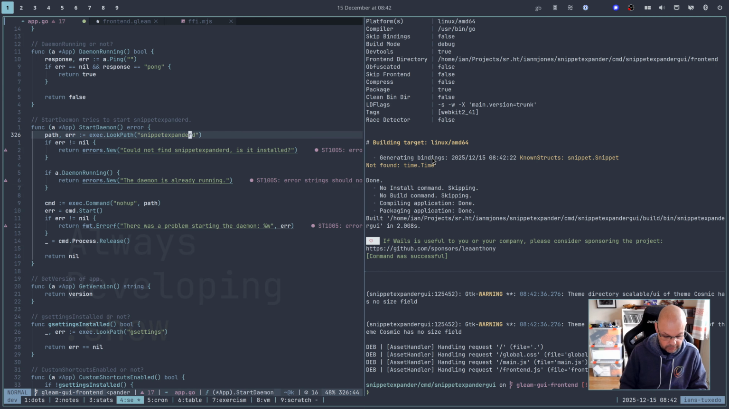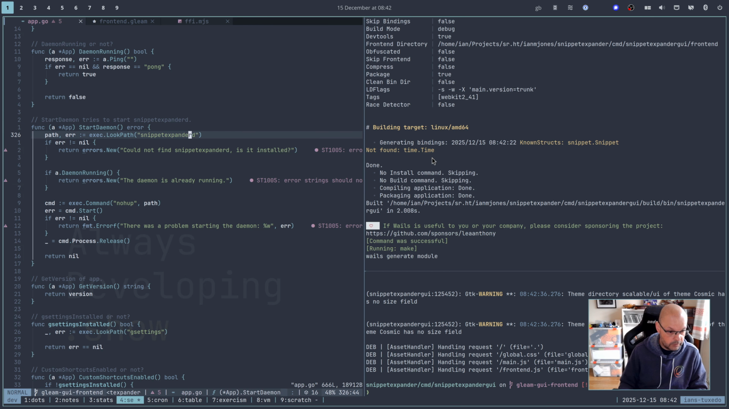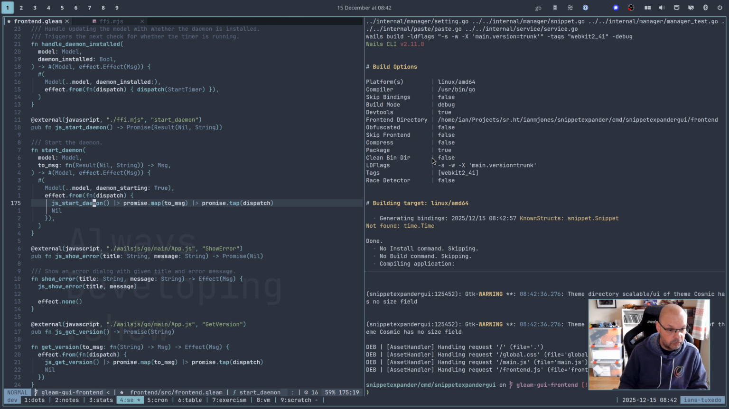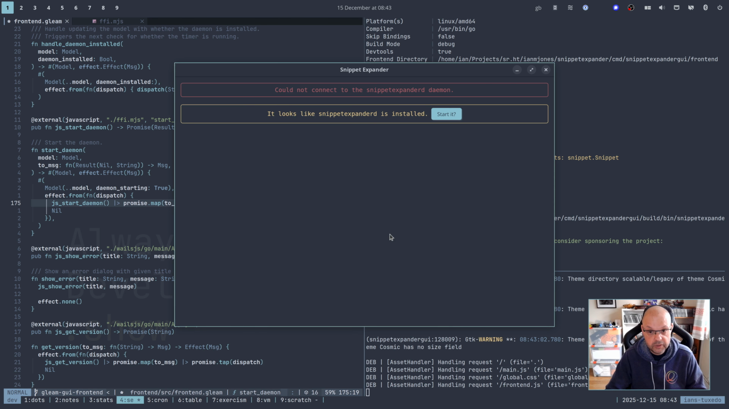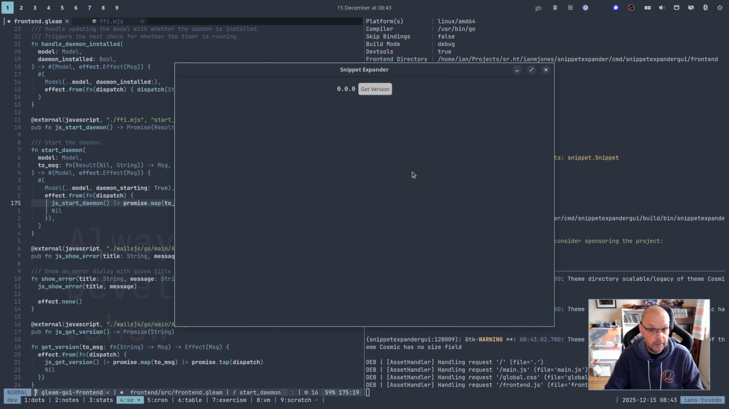So now if I fix that, and I'll just clean that out as well. Now if I run it, there shouldn't have been any problems, and the daemon should start, and we just get our dummy UI, and that worked.